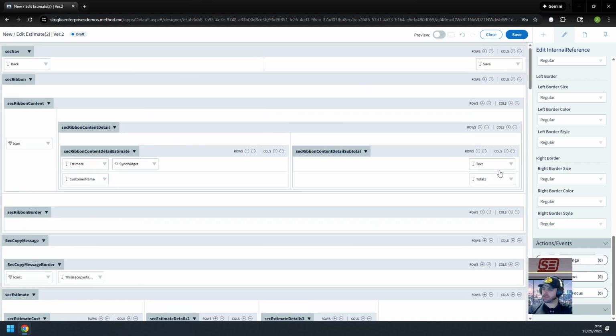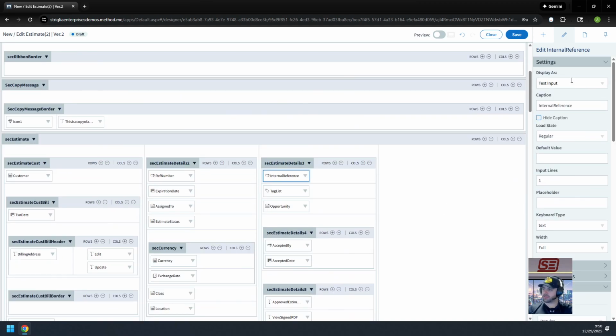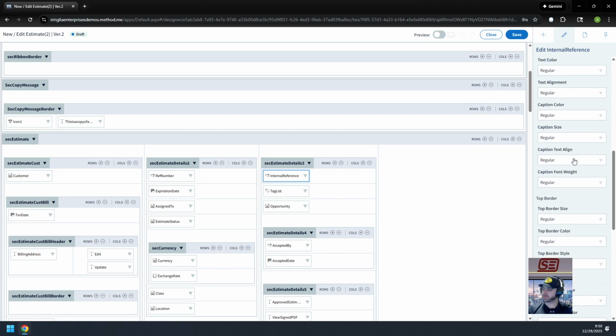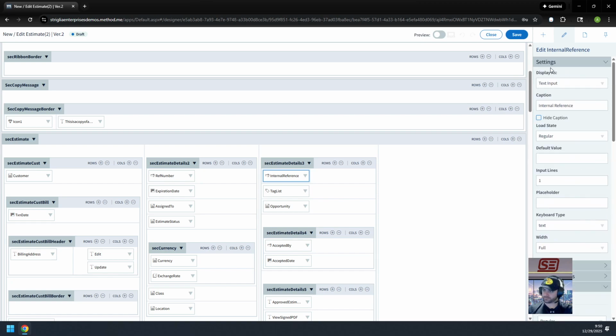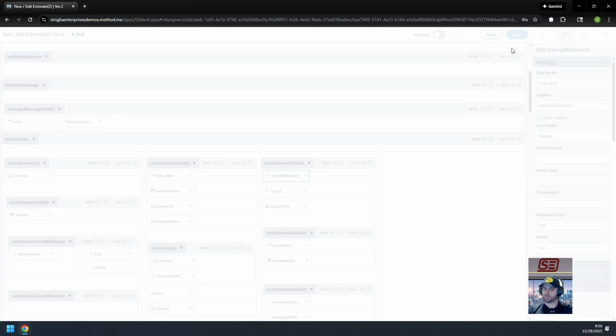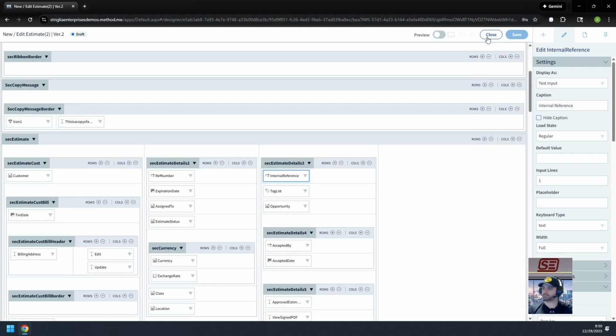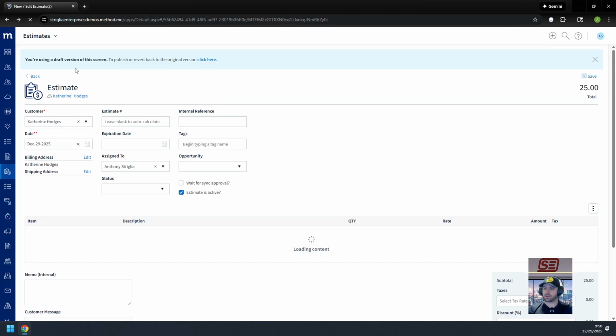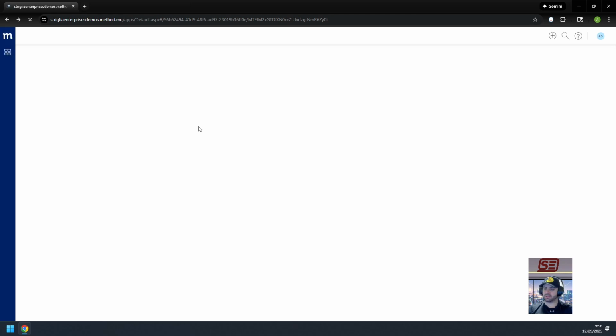Okay, and then we'll click on this. By default, that's going to be a text input field, input lines 1. We're just going to pop a space in between the internal and reference words for the caption. And we're pretty much going to leave everything else default. This is one of the most simple mods you can do in Method, is just adding a field to capture data.